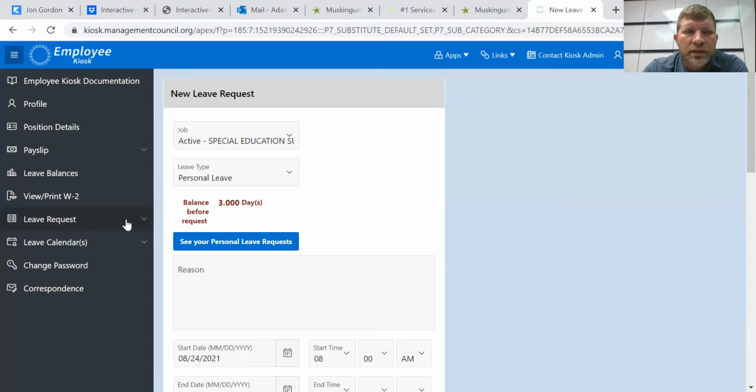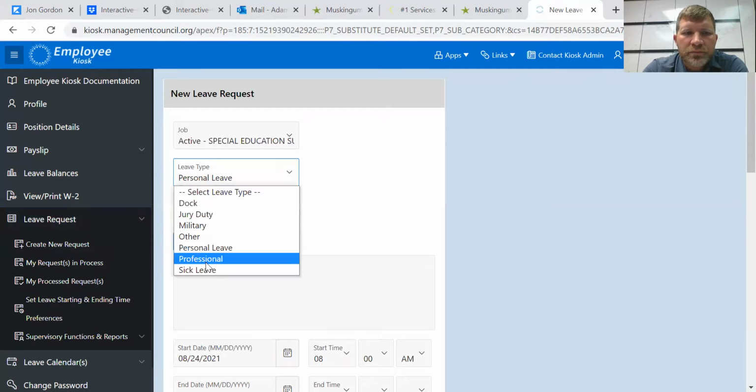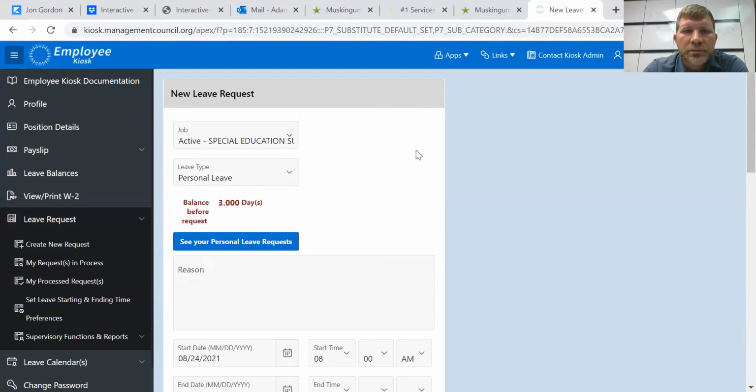Again, once you log into the employee kiosk, you're going to click on create a new request and do exactly what we were just talking about there. You can use a lot of different types of leave, but that was just an example today. I'll be back here in a few moments to talk about the timesheets.